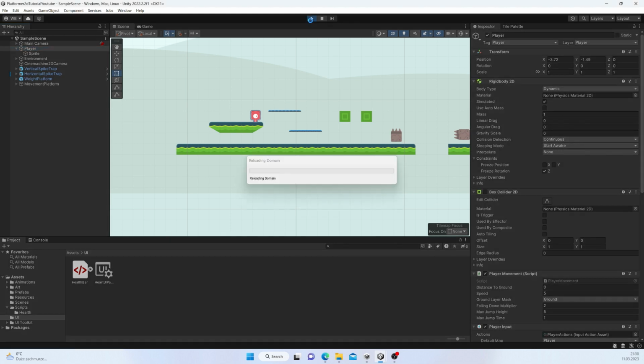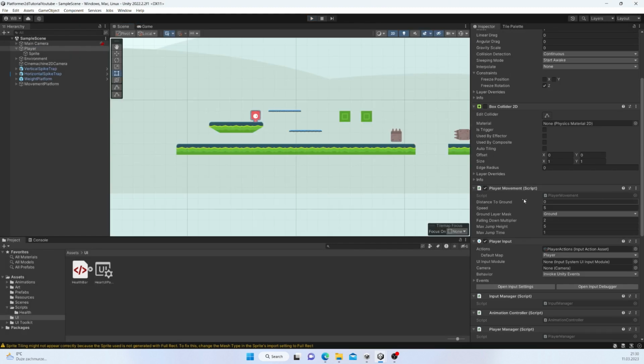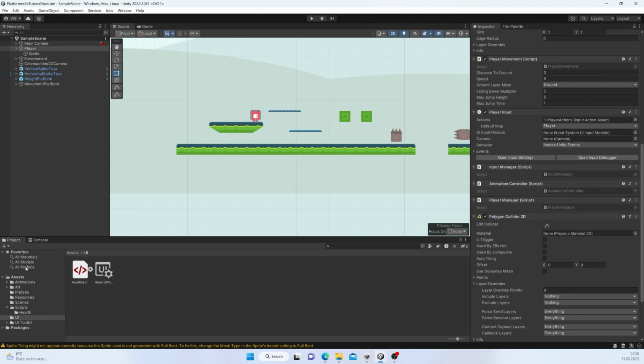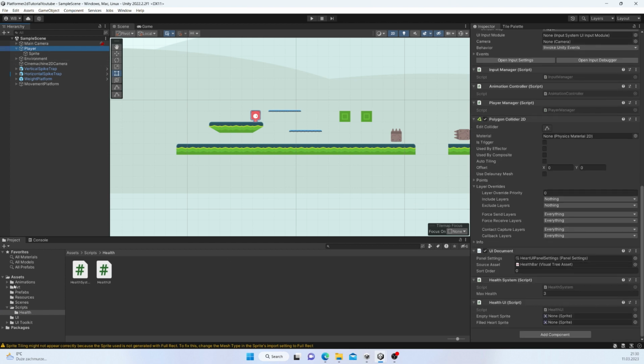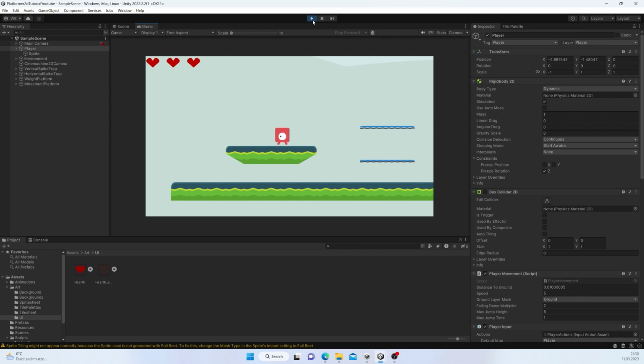No errors, which is good, and I'm going to start it. And we don't have anything. That's because we have the max health here. Oh, we probably don't have the other script added, right? Health UI. Yes, and now we have to pass the references to the empty heart and heart. Okay, let's save this now. Yes, and as you can see, we have 3 hearts now.